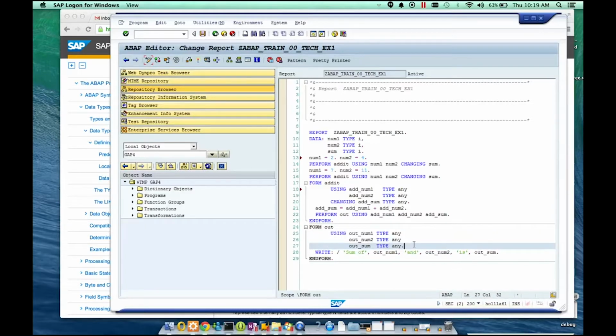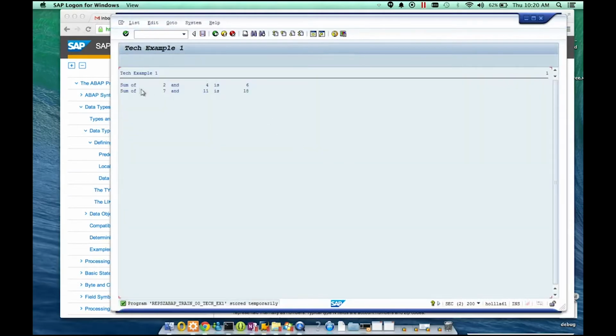It's not changing them. So when we go to write sum of, we can basically not really concatenate, but just write out every piece of data that we have listed after each comma. And it will end up appearing like, system's a little slow. There we go. So basically it's going to go sum of 2 and 4 is 6, just like we were talking about.